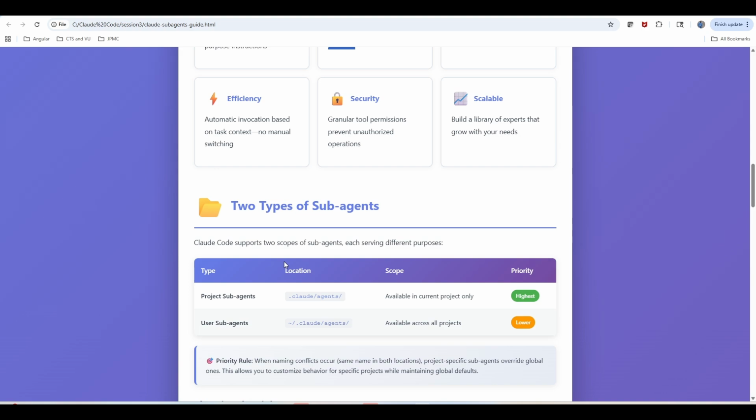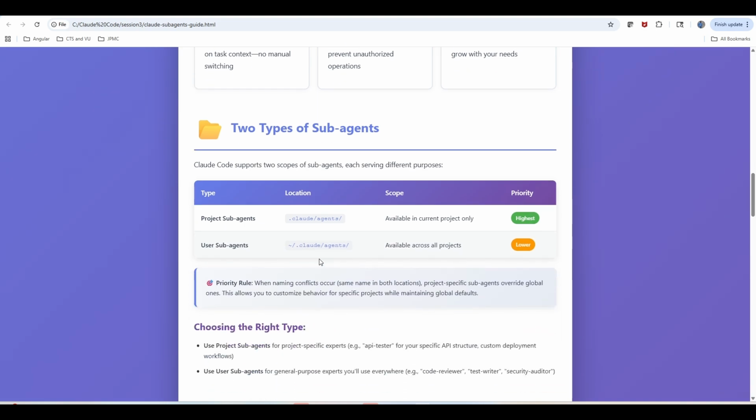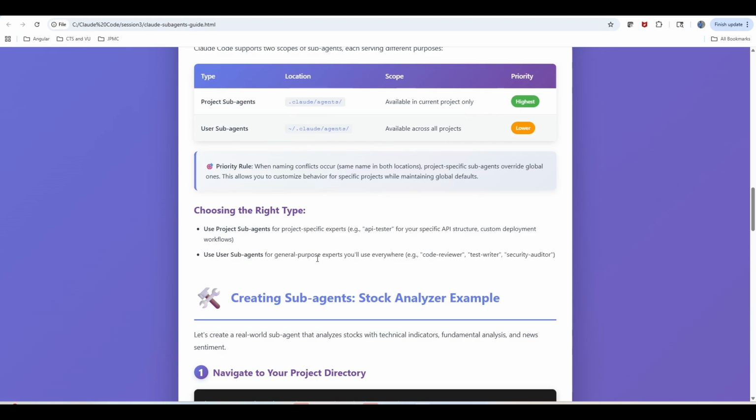And then user sub agents are nothing but per-user agents. They will work for all projects and everything, whether you are installing on your desktop or on some virtual machine, so the entire machine instance will use these agents. And looking at priority, the highest priority is the local agents, meaning project specific agents. If those agents are not available, then it goes for the user specific agents, right? These are the types of agents we can define.